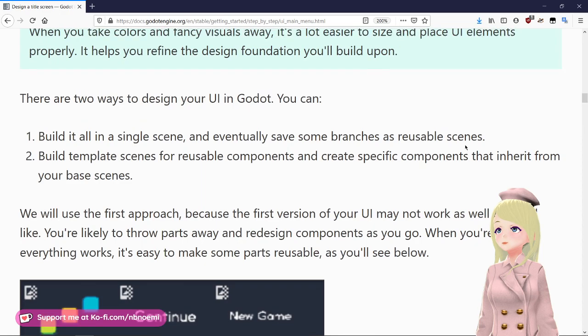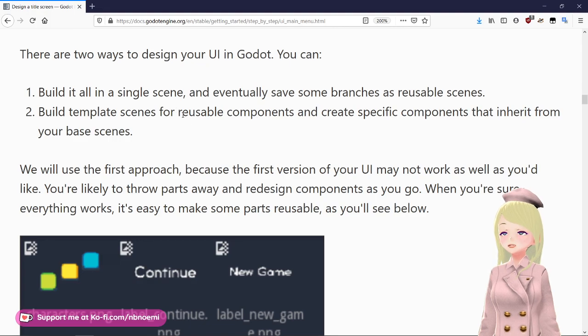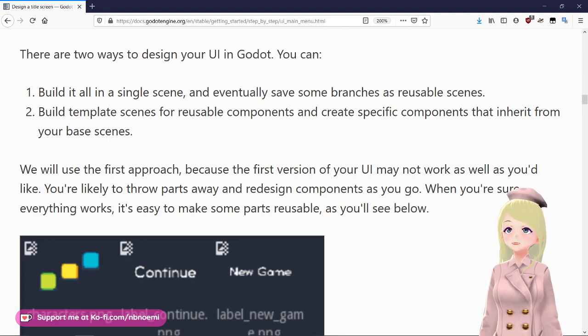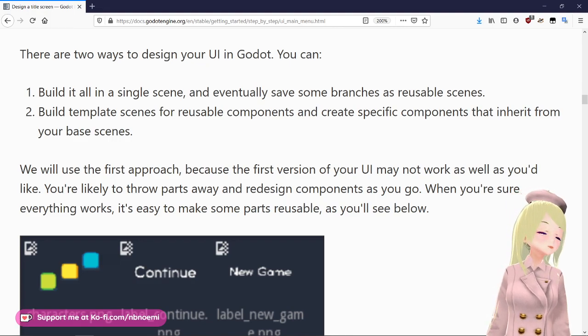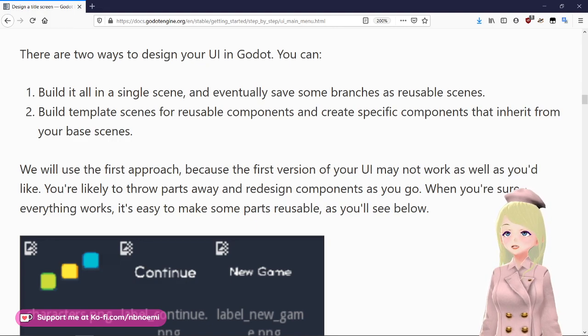Okay, so there are two ways to design your UI in Godot. You can build it all in a single scene and eventually save some branches as reusable scenes, or build template scenes for reusable components and create specific components that inherit from your base scenes. We'll use the first approach because the first version of your UI may not work as well as you'd like. You're likely to throw parts away and redesign components as you go. When you're sure everything works, it's easy to make some parts reusable, as you'll see below.